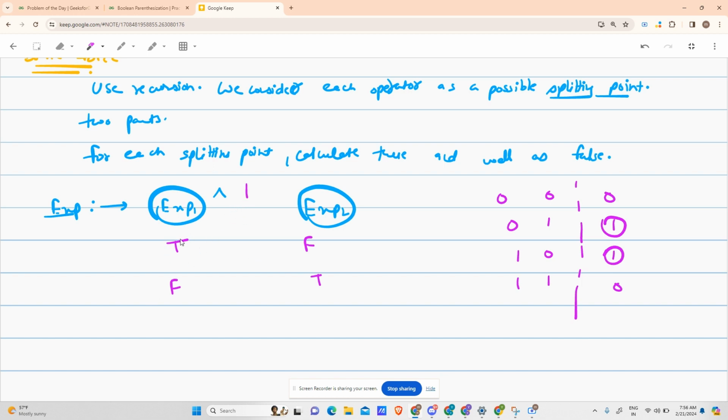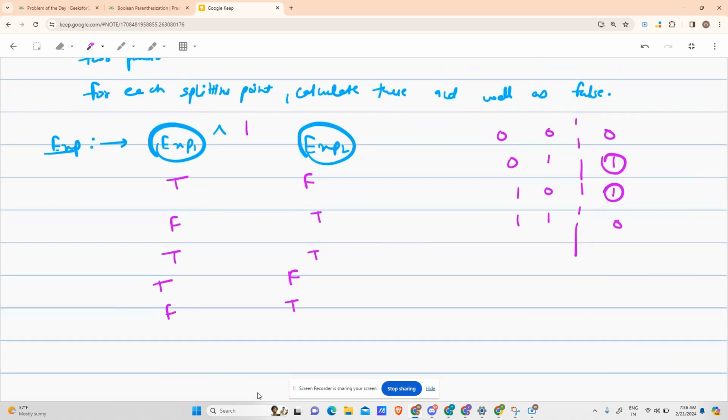Similarly, OR says any one of them should be true. So for OR, we can take true, true, true, false, or false, true, right? And for the AND, we want all of them true, so it will be true, true. But you can see that we will require false also for computing our answers, right? We have to multiply the answers for false also. So we will have to calculate true as well as false. Okay.